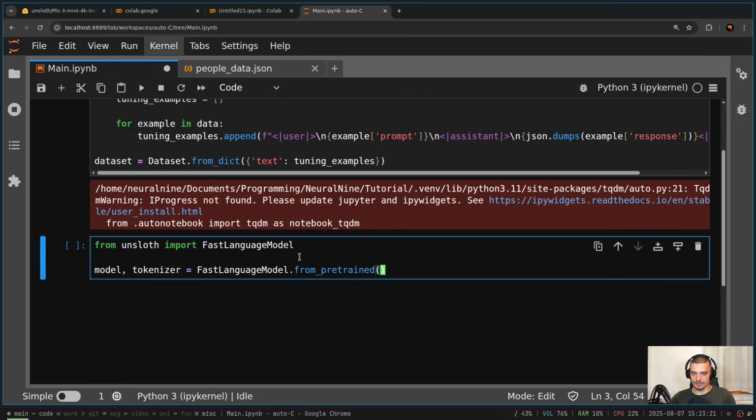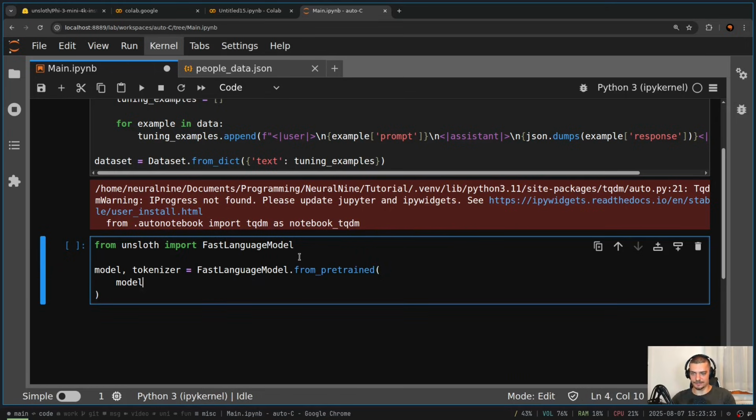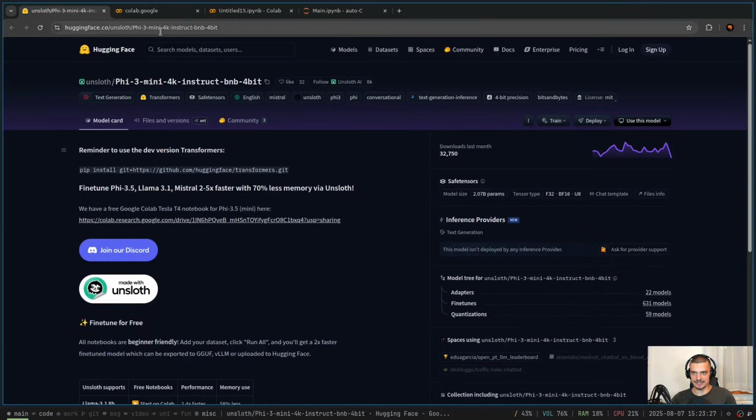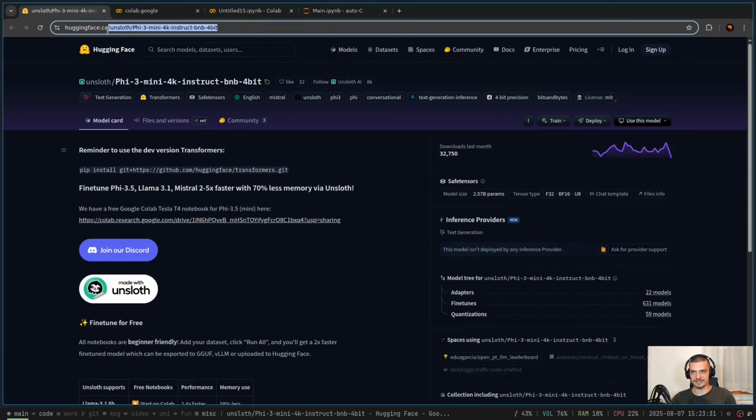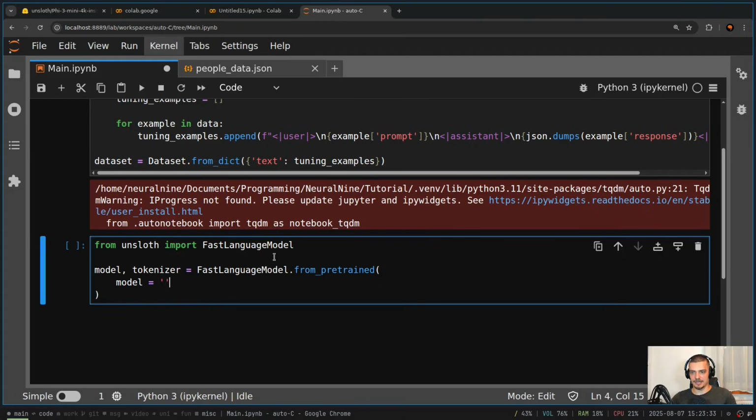Now, the first keyword argument is the most important one, which is the model that we want to use. In our case, we're going to use the Unsloth Phi3 Mini 4K Instruct BNB 4-bit. So I'm going to copy that here and paste this as a string. So you just need the identifier here for Hugging Face to pull the model.